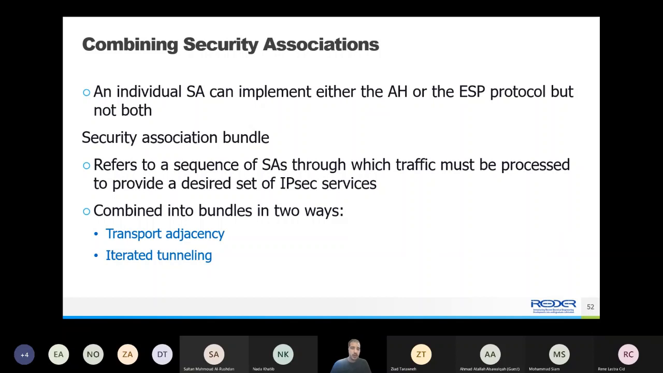So what do we need to do if some associations use the authentication and others the encapsulation for encryption protocol, but they don't use both? So we have a security association bundle. This refers to a sequence of security associations through which traffic must be processed to provide a desired set of IPsec services. And we are combining these bundles in two ways.